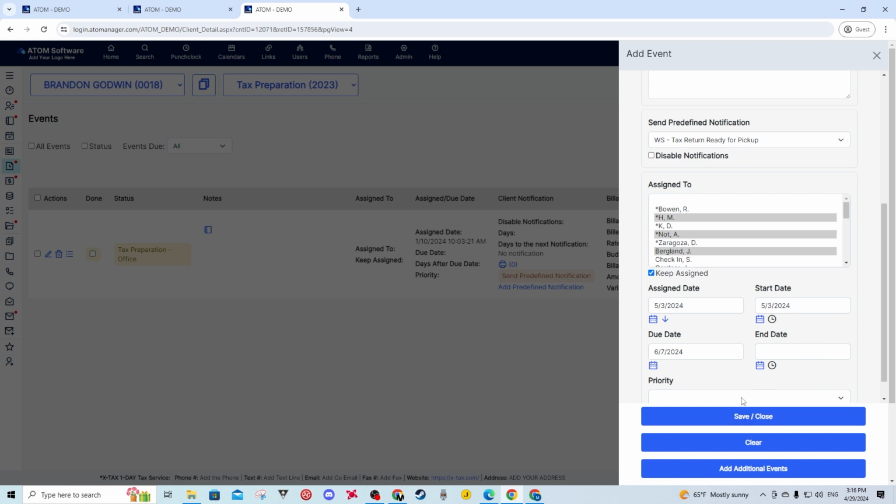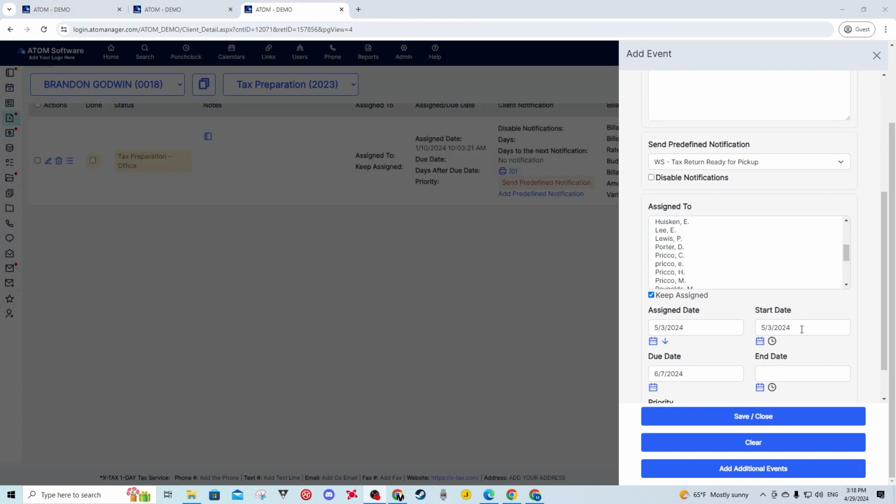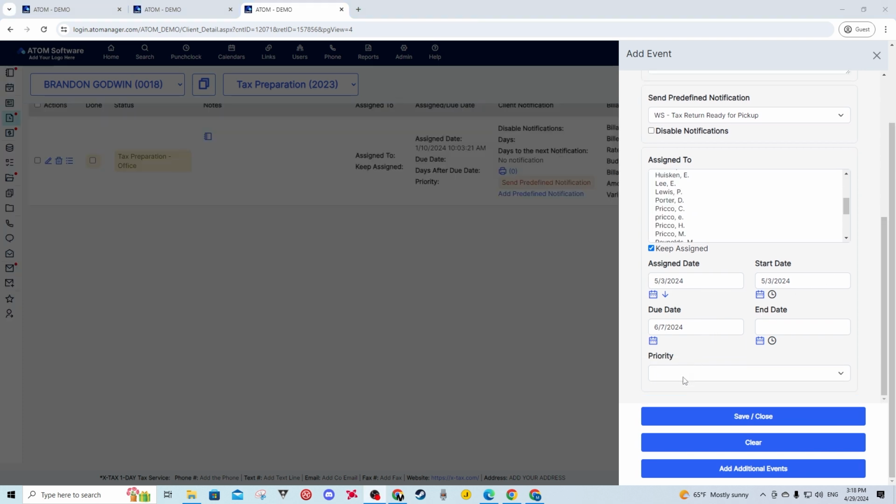And then the end date, we could add it here if we wanted to, but usually you will leave this blank as it will get filled in whenever you move the client to a different event status or if you decide to manually close out the event. Then at the bottom, we have the priority drop-down menu, and you can use this to assign a priority to this particular event status.